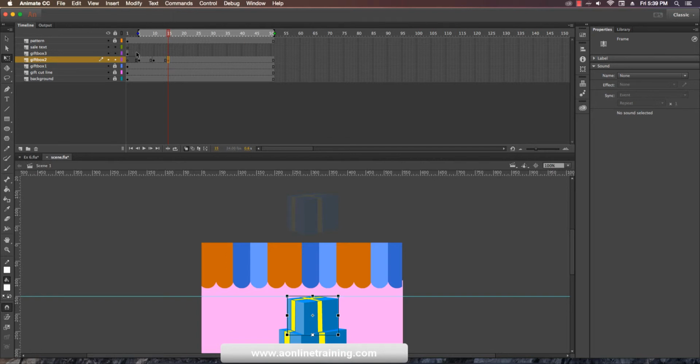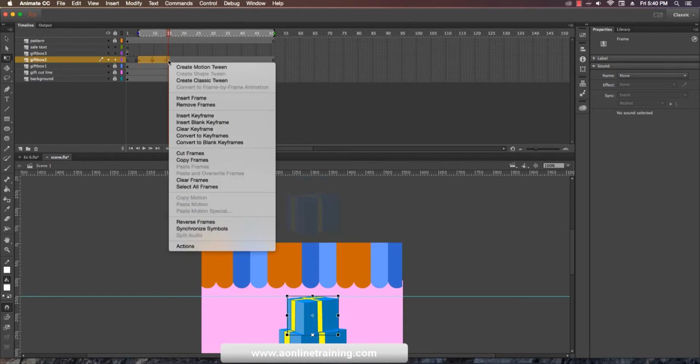After that I select these keyframes, right click, and create a classic tween.